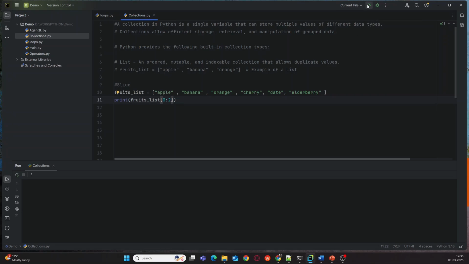So let's try to execute this. You see, we retrieved apple and banana, and if you extend up to 3, so I want to print 0, 1 and 2. So exclude after that. Exclude the element from 3 onwards, right? So let us try to execute this. It gave me apple, banana and orange.